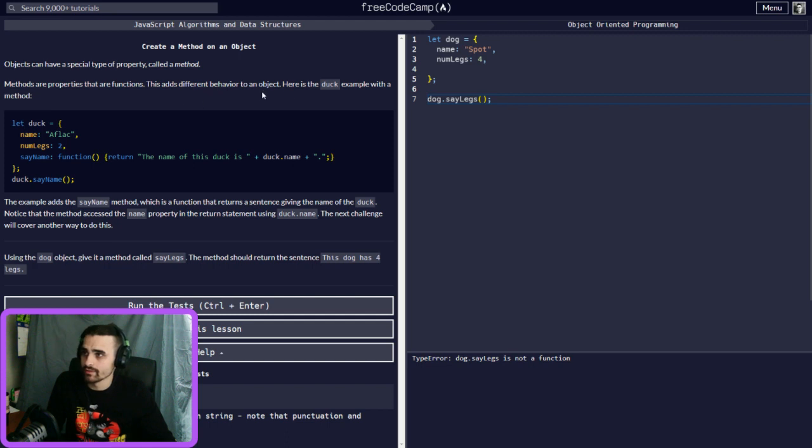This adds different behavior to an object. Here's the duck example with the method. As you can see right here, this is your property name, how it says sayName, but this will actually be the name of your function. So when we call it down here, it'll say duck because that's the object, and then dot notation, and then you have the sayName right here.